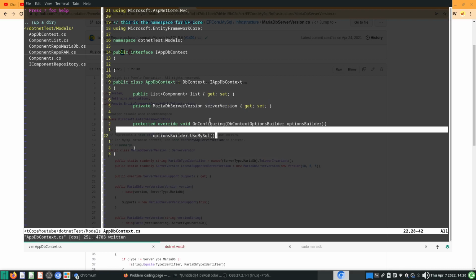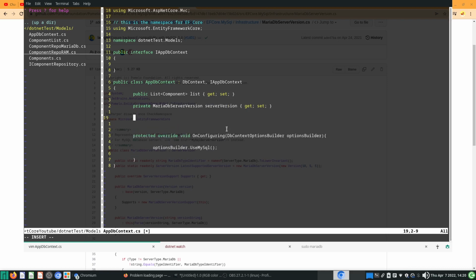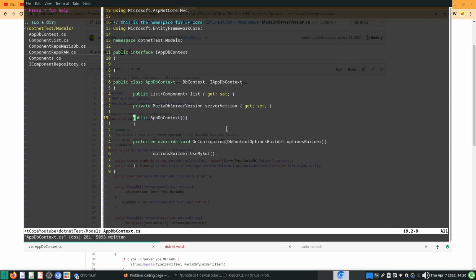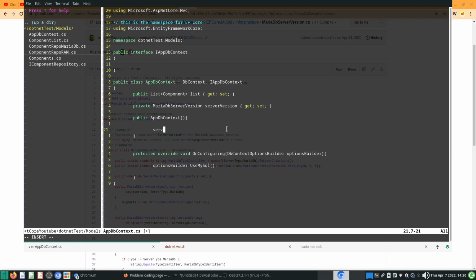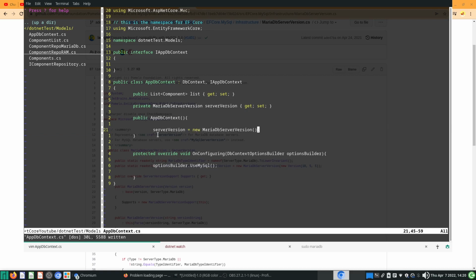Once we have this, we will need to declare this object, and we can use the constructor to declare it. I can do a public AppDbContext. I'm going to have a constructor here, and I'm not going to take in any arguments for the first version of this constructor. So server version equals new MariaDbServerVersion. I'm declaring a new object here. Why are we making this? Just to recap, we are feeding this server version as an input into OptionsBuilder.UseMySql. So I'm going to insert server version here.